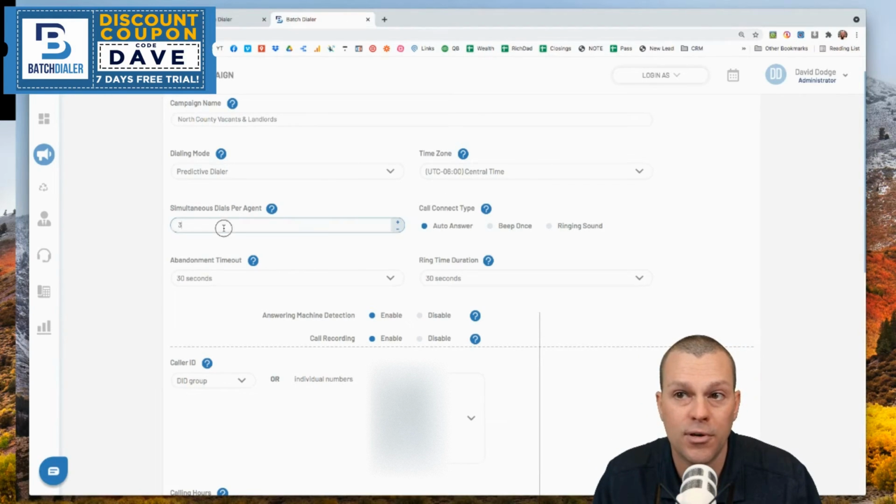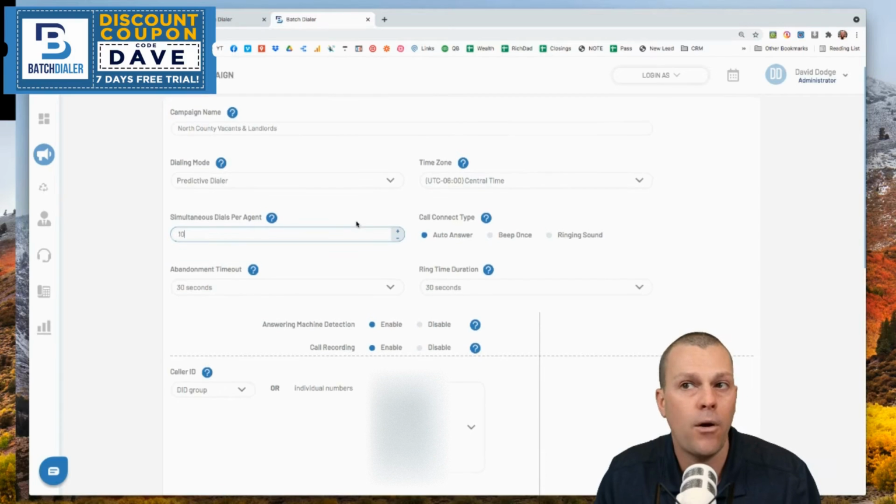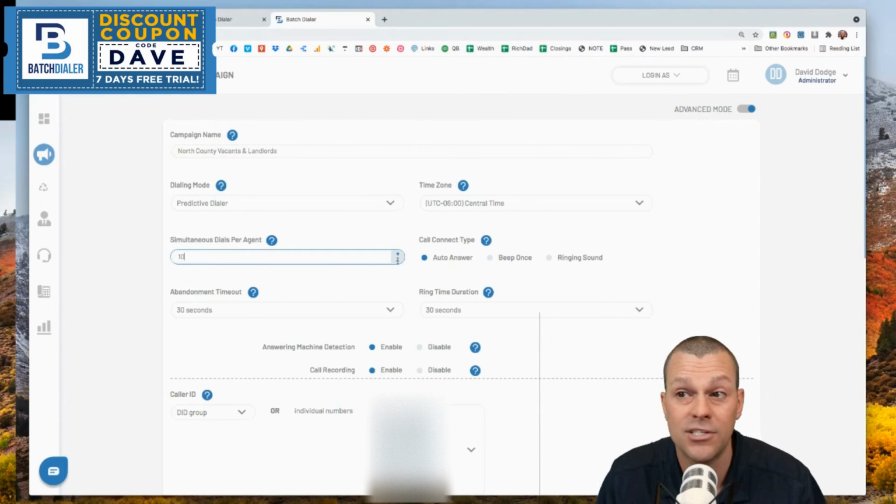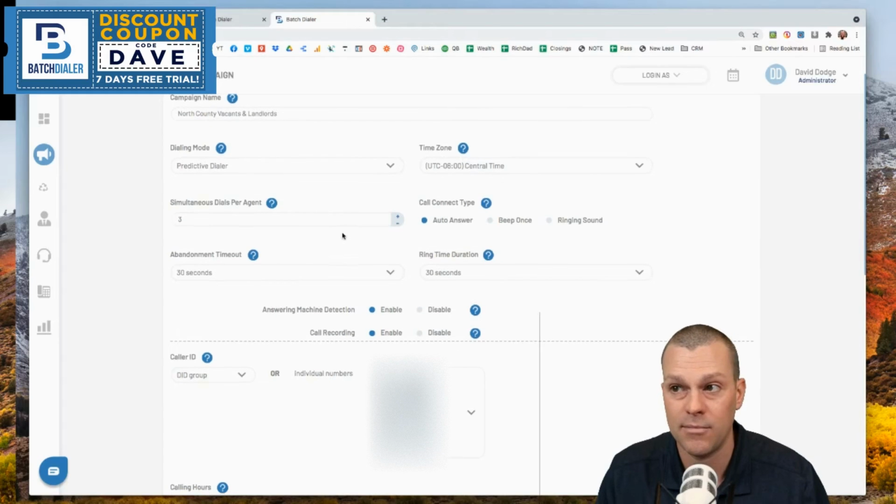Simultaneous calls per agent. We usually have this set to 3 or 4. If it's a list that I don't expect a lot of people to be answering from for whatever reason, just because there might not be a lot of motivation, we'll put it up to 4. But when we're calling on our vacants and our landlords, we don't want to get too carried away. You could go as high as 10, right? Which is crazy. But again, we're going to leave that at 3, which really makes the most sense.